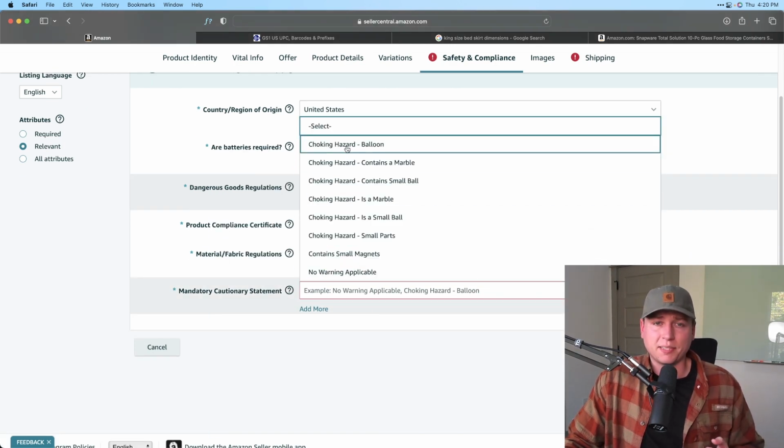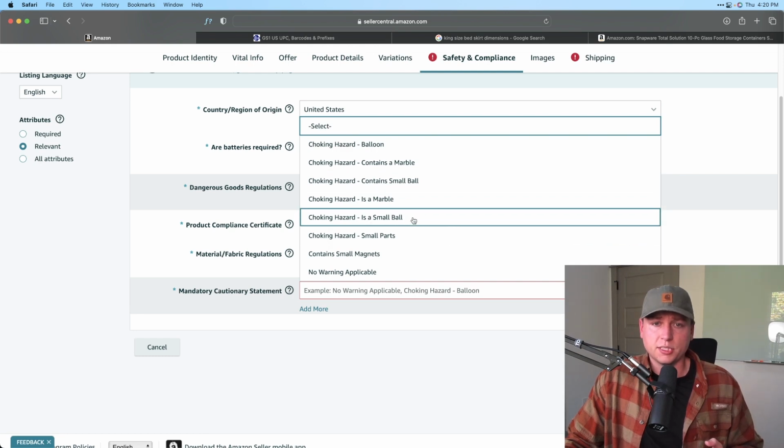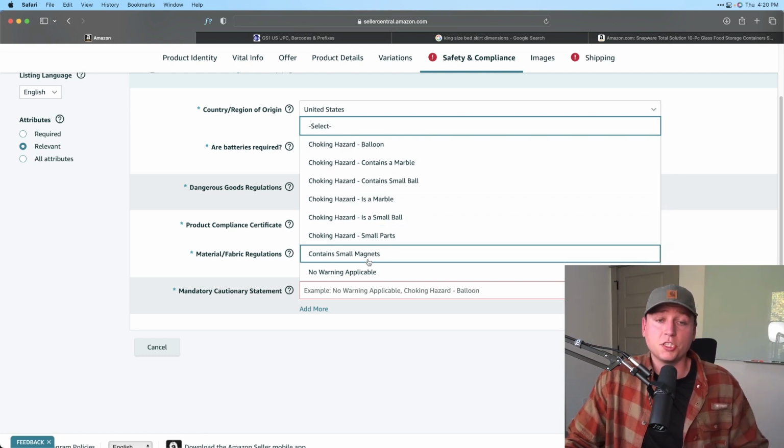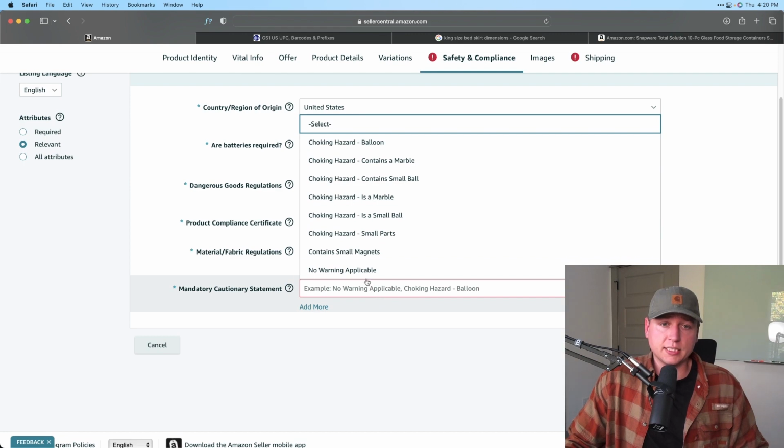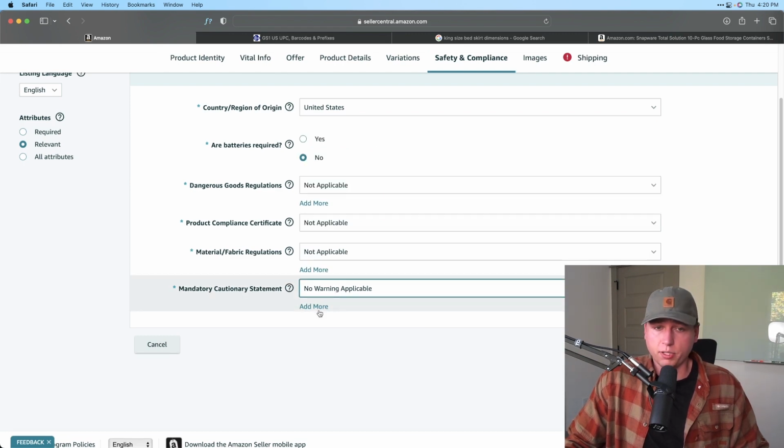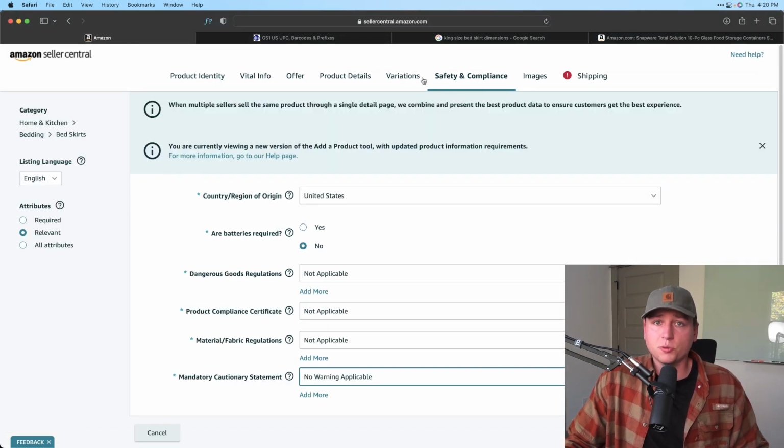So if you're like a plastic bag, or there's marbles in it, small parts, like a choking hazard, make sure you put this, it's really important. So for me, this is not applicable. So I'm going to put no warning applicable. Obviously you can add more right here. So we just cleared that guy out.